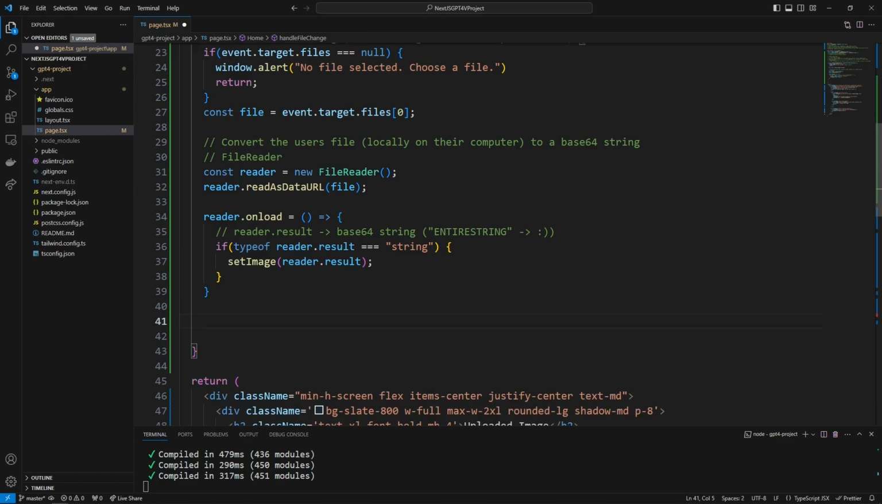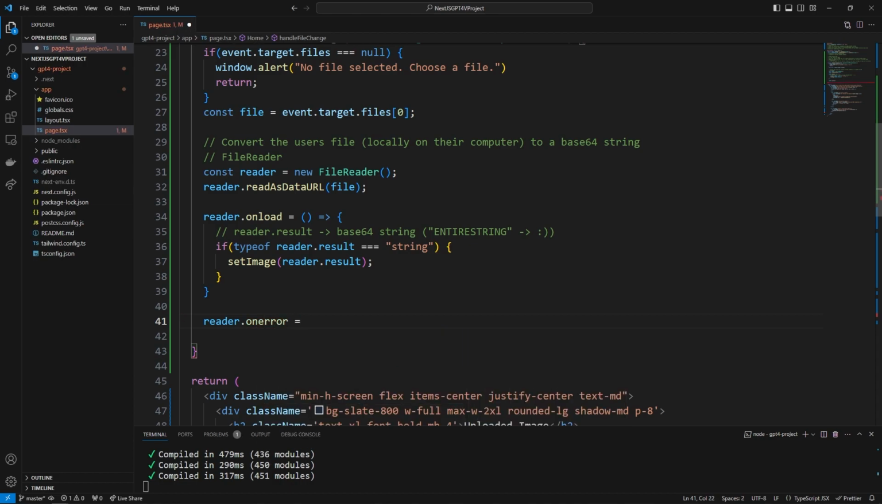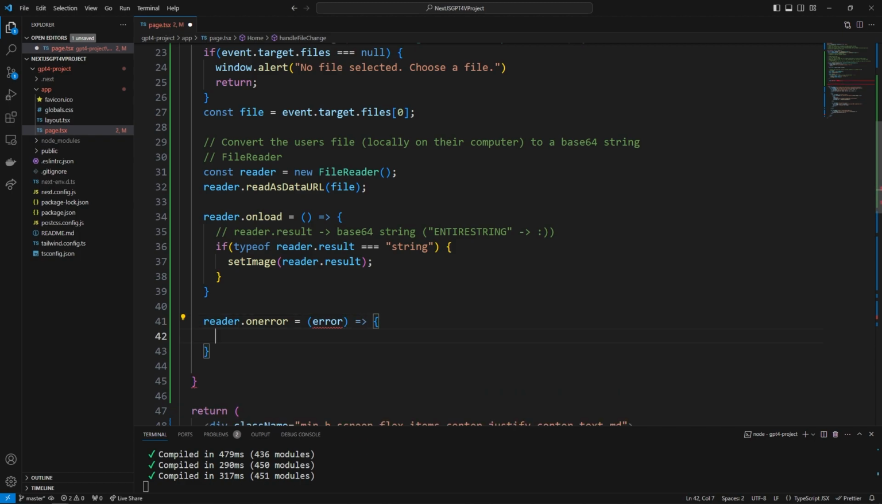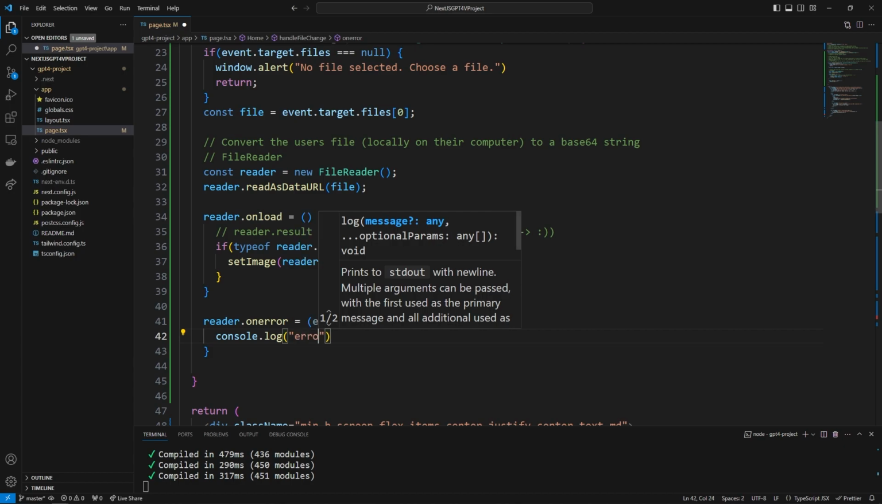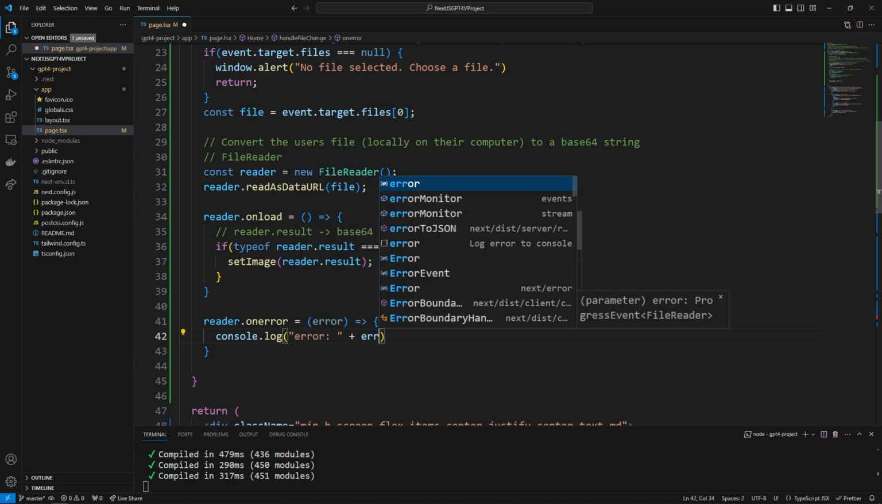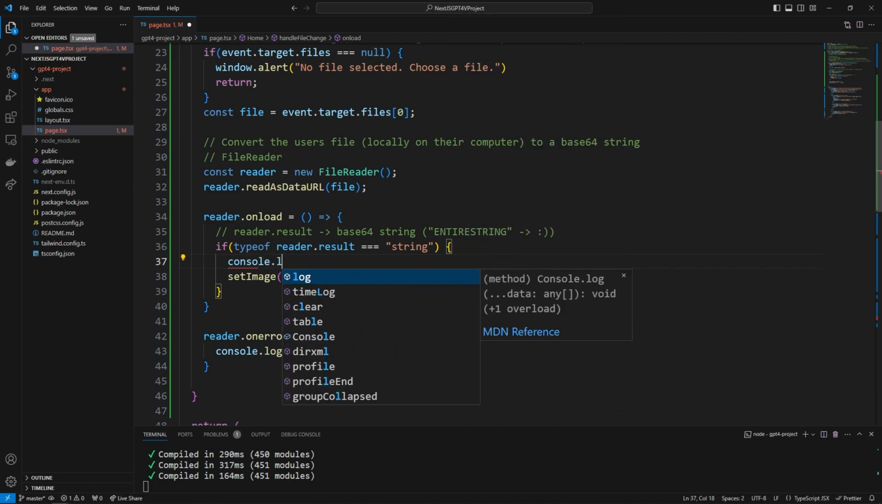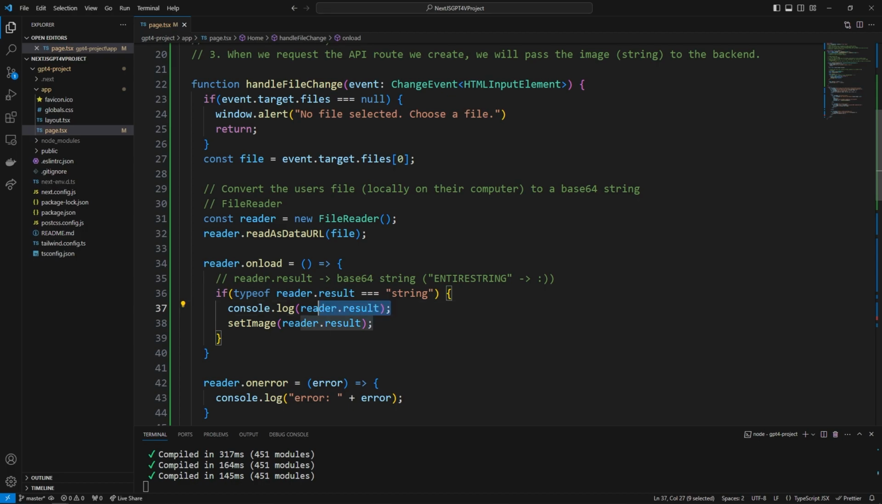And just in case you have any errors reading files from a user's computer, we can do reader.onerror is equal to, and the exact same thing, we are going to create unique functionality for this specific thing when it errors. And we are just going to console.log the error. So "error" and then plus error. Boom. So that's all we need to do. Inside of here, I'm going to console.log the reader.result. And now we can go over to our application and see this entire string get created. So let's go do that.